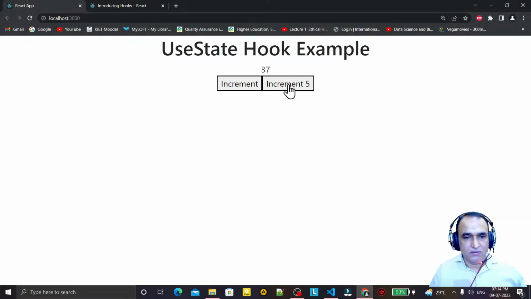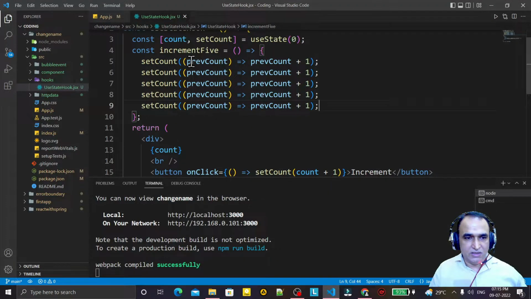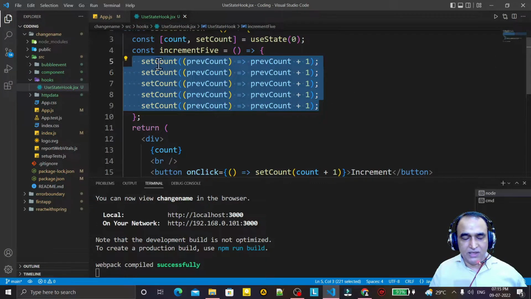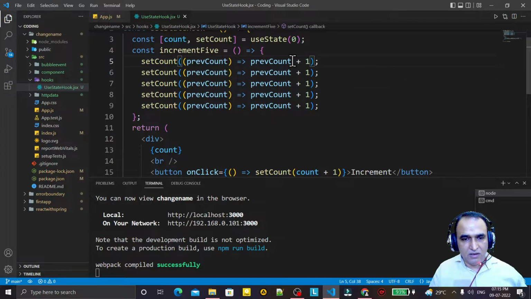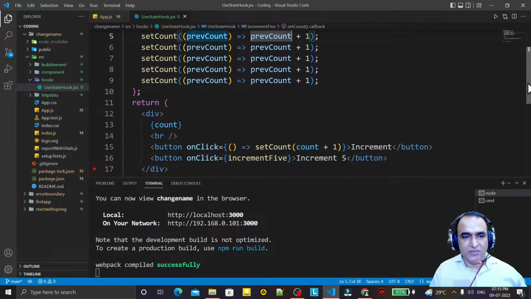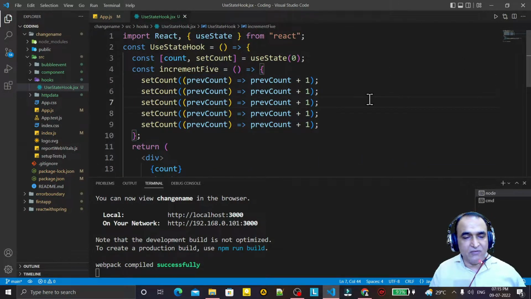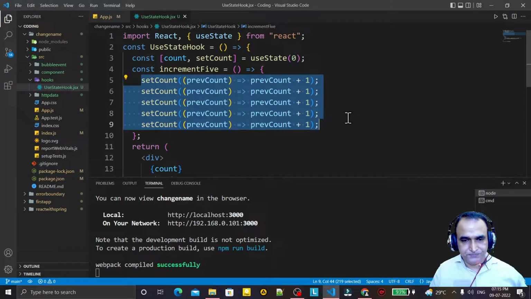You see, just refresh: 5, 10, 15, 20, 25. You see plus 5, because this time I am using the previous value and I am incrementing the previous value one by one. So whenever I call it a number of times, it will take the previous value and then increment by 1. So this is the second way to use useState variables to have previous values.